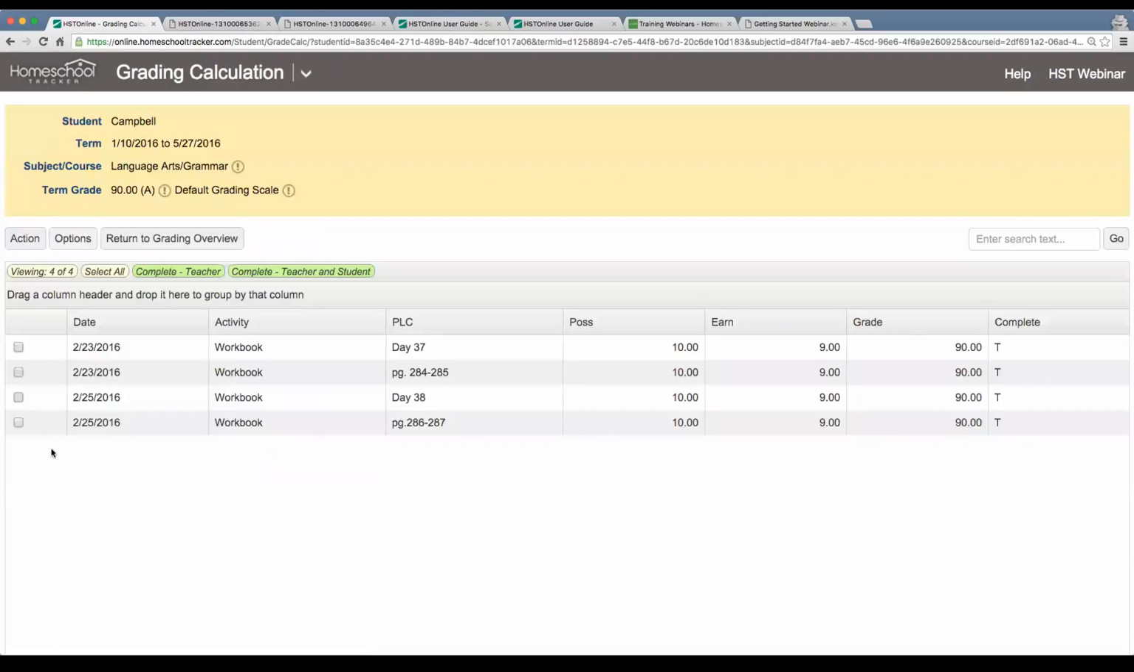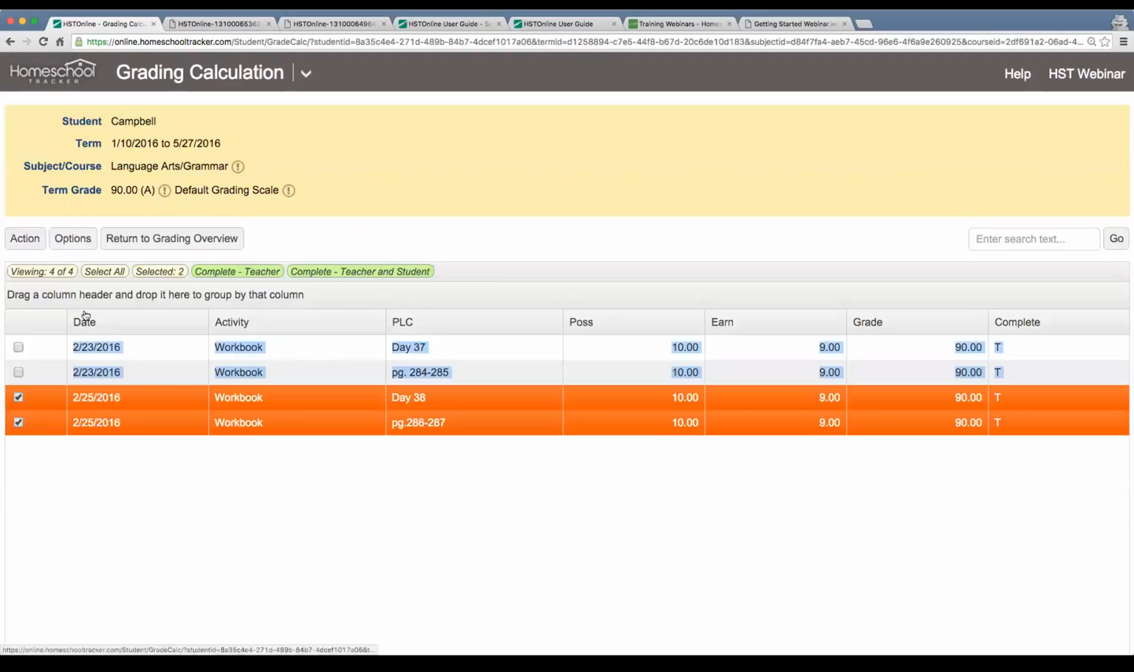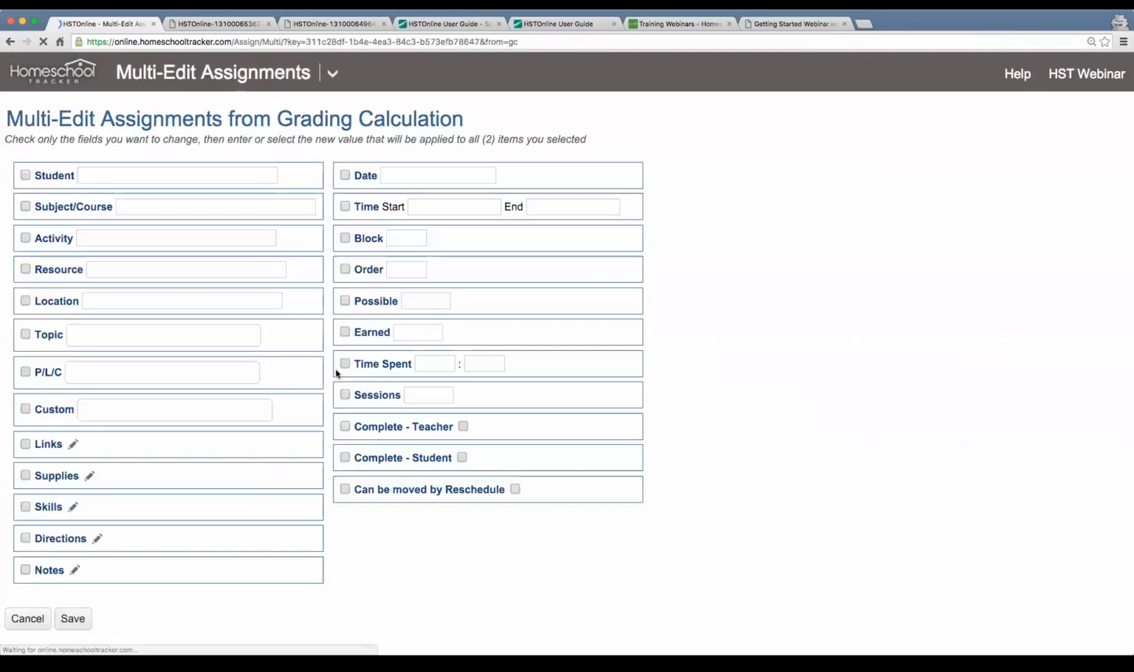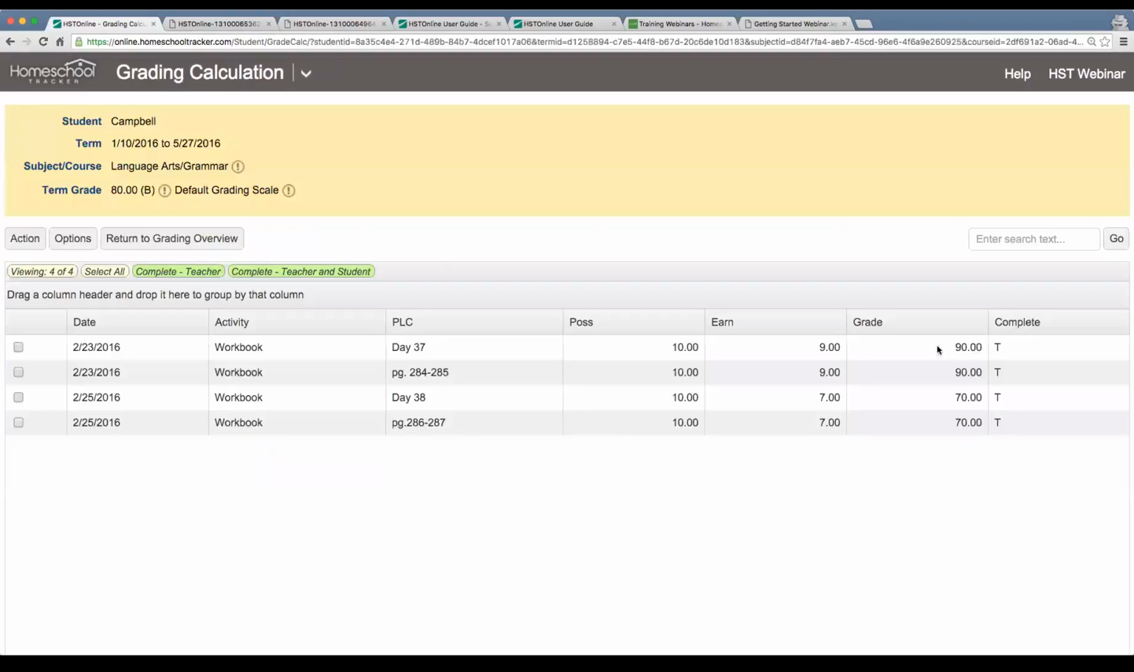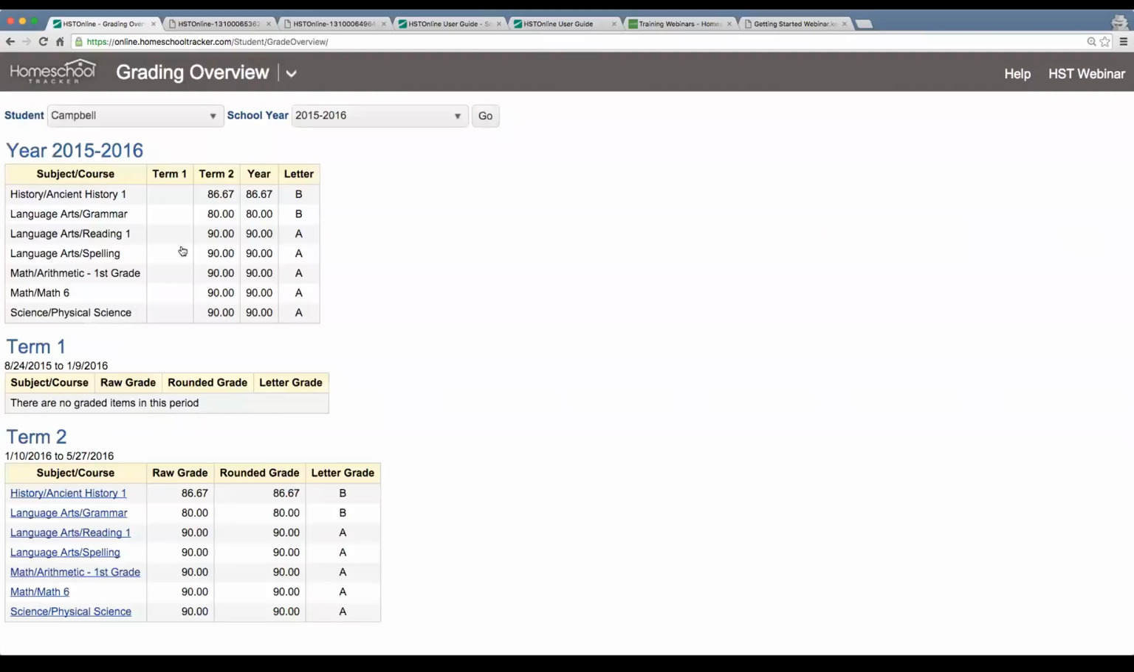If I just change some of these, let's just change this multi-edit. I'm going to change it from 8 to 7 just to shake up the grades a little bit. So now she's got 90s and 70s. I can go back to the grading overview and see now her grade is an 80 because I just changed those grades.